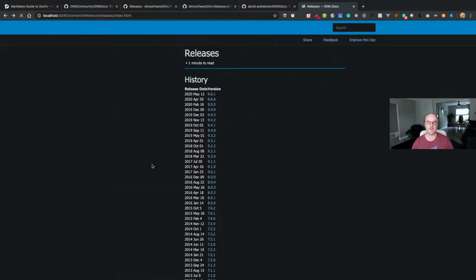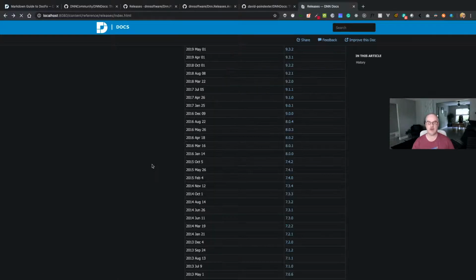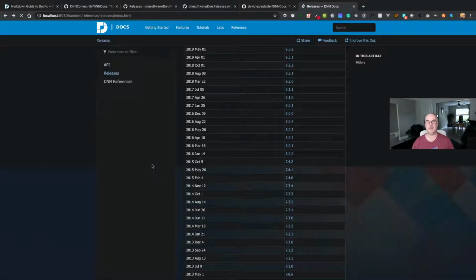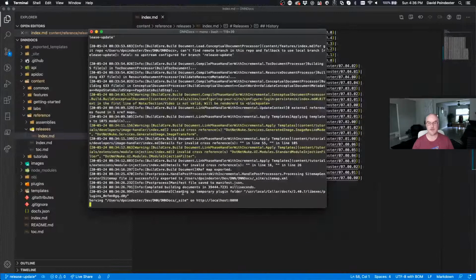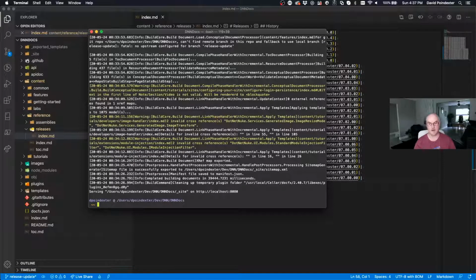So it's nice to be able to run it locally. Of course, you do have to have your environment all set up. You have to have docfx installed and so forth, but it's not that difficult once you get everything up and running. So what I can do is flip back over to my terminal window here, and this is still running in the background. It's serving up the site.